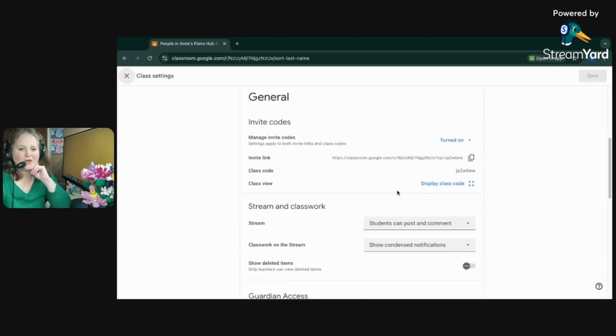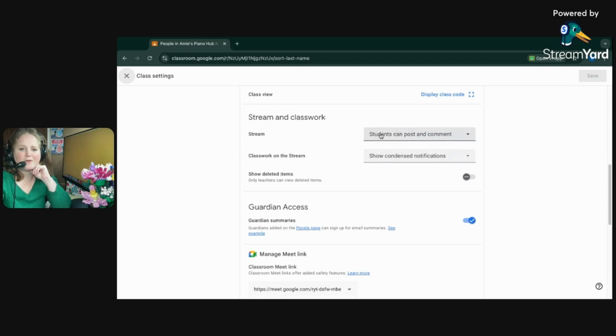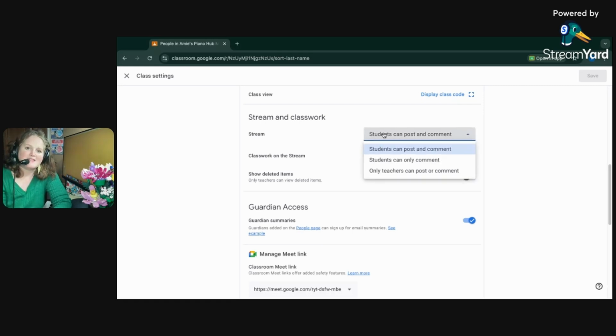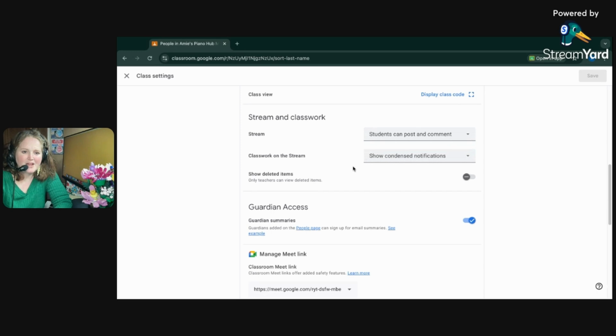So the class settings, you can go down and say things like stream and classwork: students can post and comment, or students can only comment, or only teachers can post and comment. So in mine, when it's one-on-one and I trust the student, it's just me seeing the work, then I say students can post and comment because they can share their work with me and vice versa. If I was in a class setting and the class was new and I didn't know if there were any mischief makers in there, then I would restrict the comments at first until there was some trust established and some class rules, and I would be more cautious with that. And then classwork on the stream, you can set up your style that you like. All of this can really work itself out later, so I wouldn't stress too much about this.